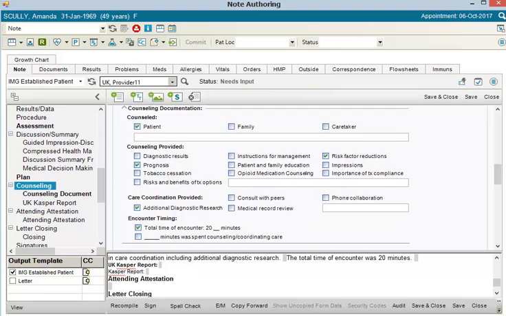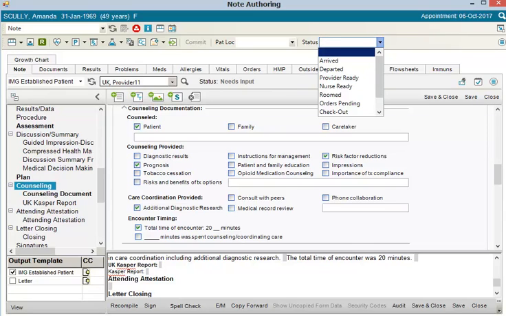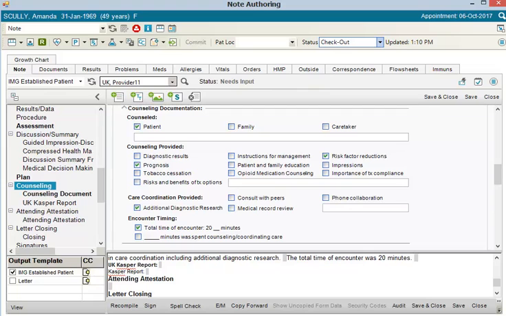It is important to remember when you are done seeing a patient that you must change the status so that the checkout staff, nursing staff, or whoever is going to be next to see the patient knows that you are done and the patient can move on to their area. To change the status, use the status drop-down located on the clinical toolbar to identify the next stop for the patient. Remembering this step will keep the patient flow moving smoothly and quickly.